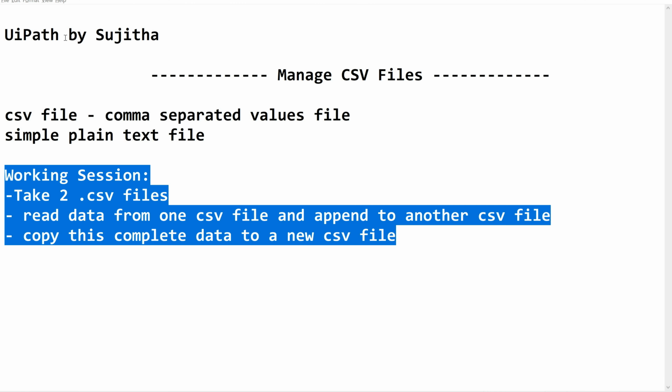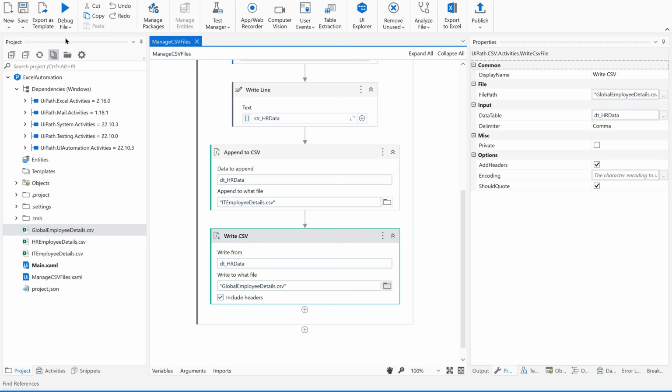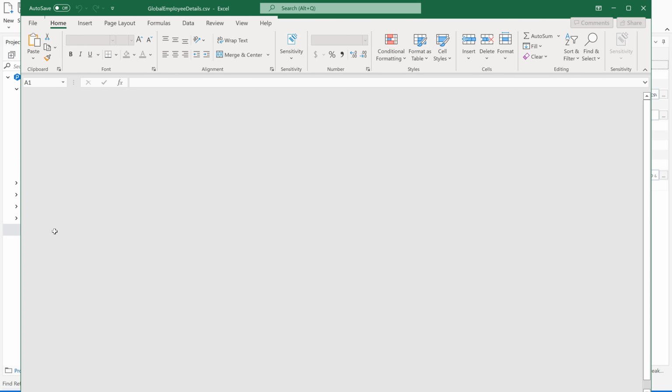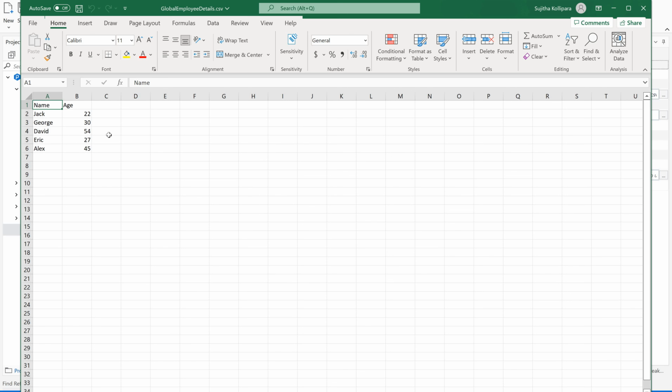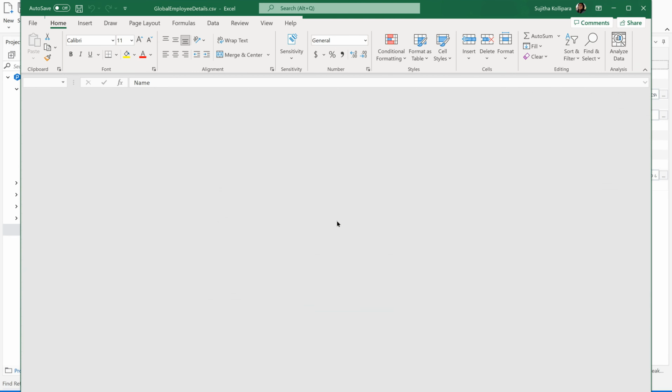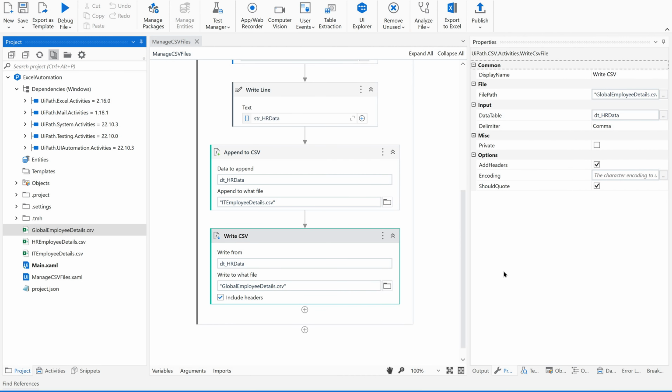Let us see how it is going to behave now. Fine. You remember the IT employee details has some appended data so far, right? Now let us see what is there in global employee details. Whatever data is there under the dt underscore hr data variable, that data has been saved into the CSV file. That means it has been written into this CSV file using this write CSV file.